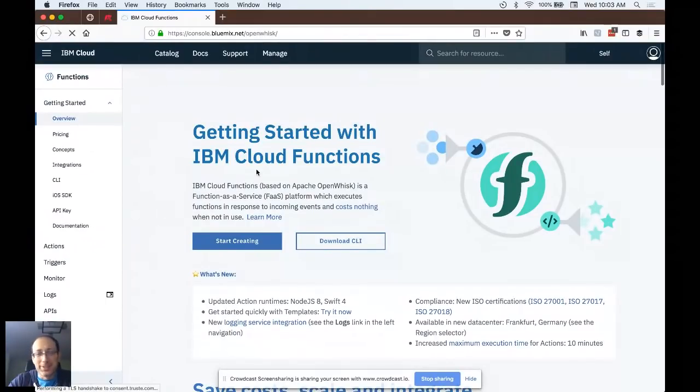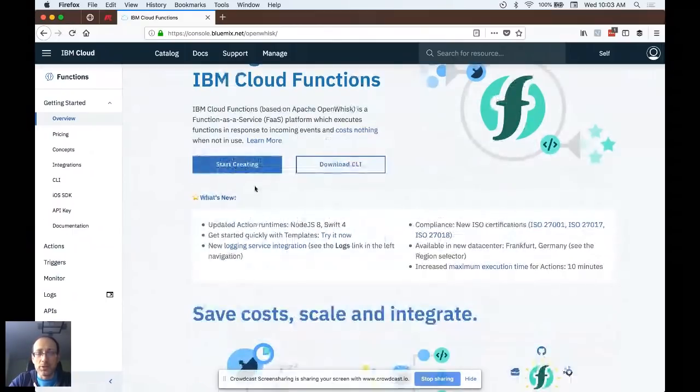All right, so same page, but there's a lot of information again to help you get started. Again, I mentioned the CLI, so if you want to develop locally, you can do that. I'm going to use this option because I want to build a function in the browser. I do want to mention, if you scroll down, there's more information here.